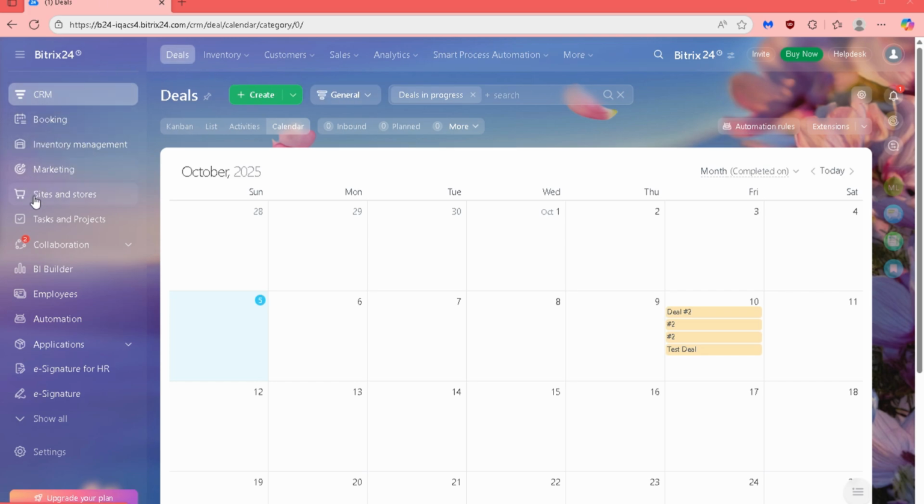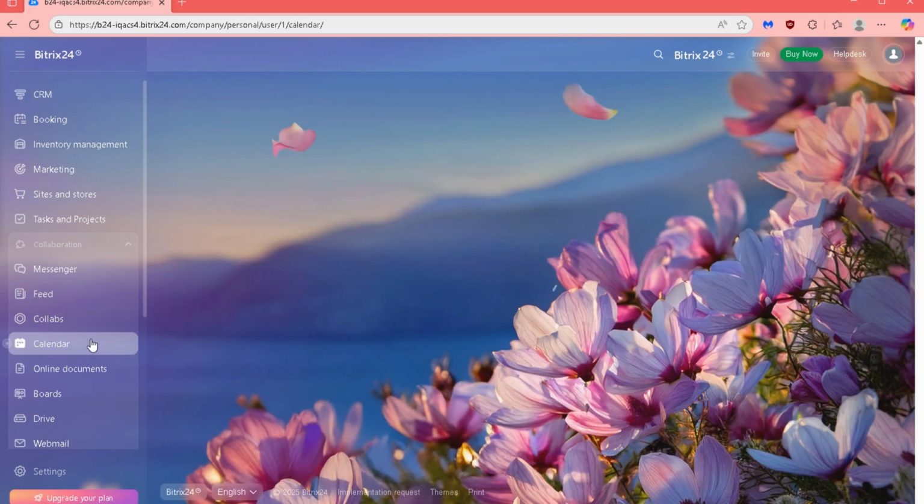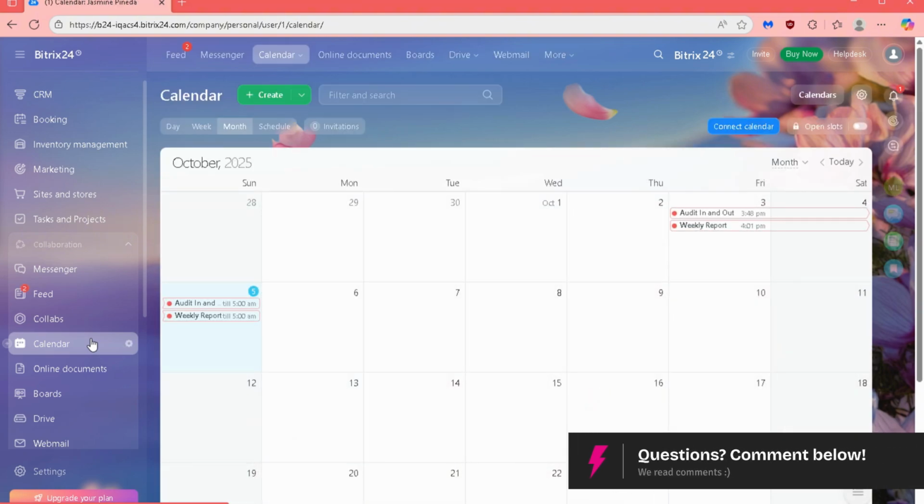for your account. On the left side of your screen, find the Collaborations button and click on it. A drop-down menu will appear. Locate Calendar and click on it. It will redirect you to your calendar board.